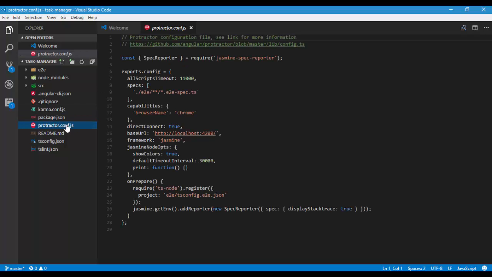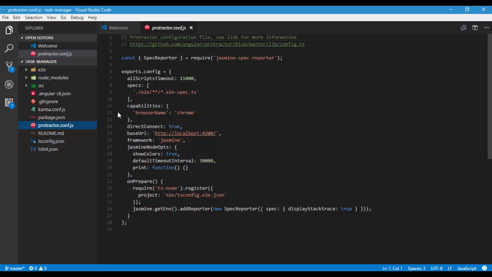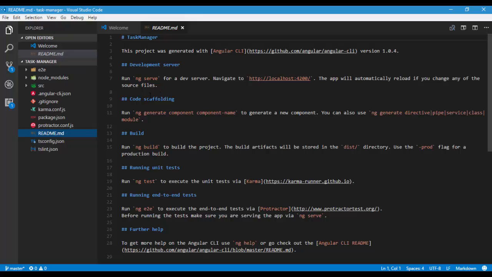Then we have protractor-conf.js. Don't worry about it now. I'll talk about it when we are talking about end-to-end testing. Then we have readme.md. So this is a high-level documentation of your project.